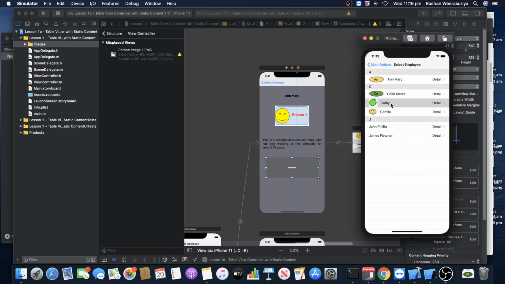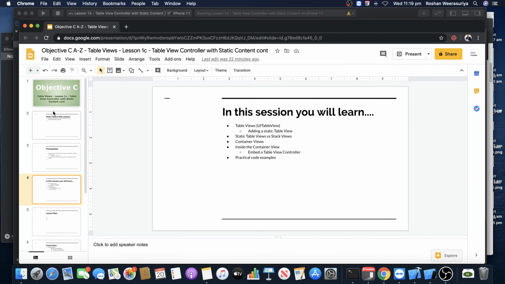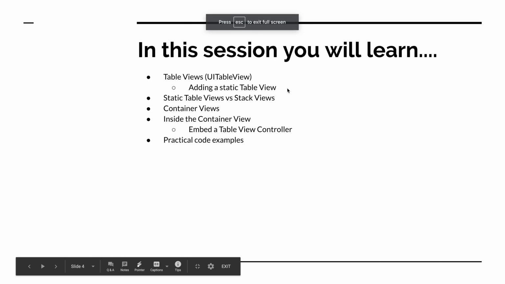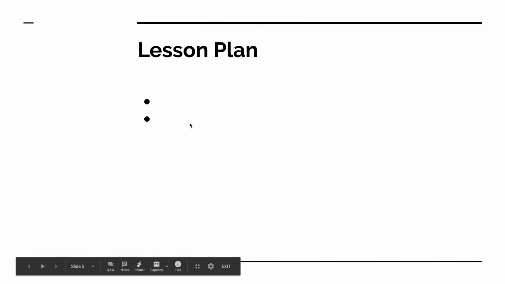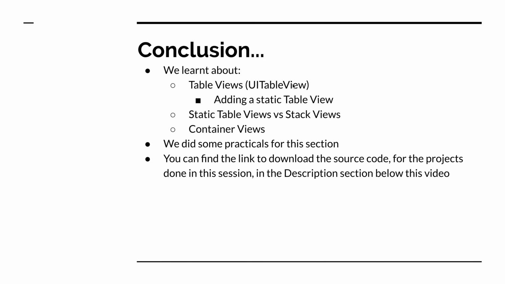Okay guys, let's go and have a look at the things once again to see what we have covered, right? Okay, my friends, in this session we learned about embedding, and we did practical code examples. Conclusion, you learned about UI table view. And now you know there's UI table view, and you know that previously we have been using UI table view controller, right? They are two different things. Then we were trying to add a static table view, and we realized that you can't have a static table view in just a normal view controller. For that, you realize it has to be a table view controller, right?